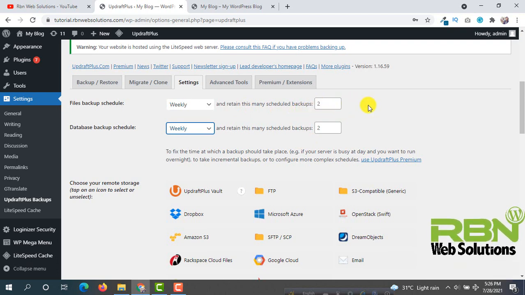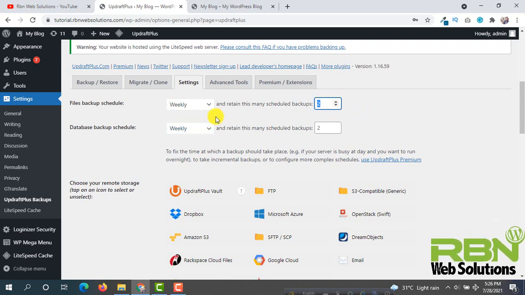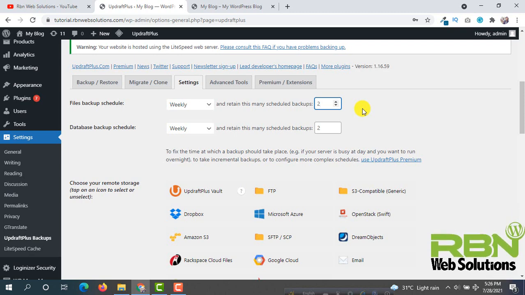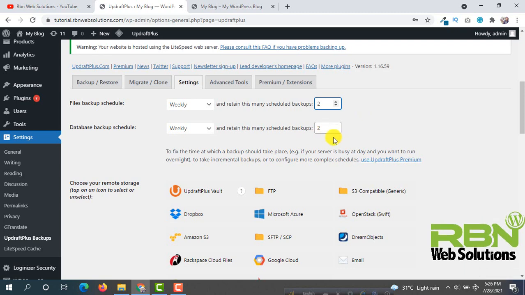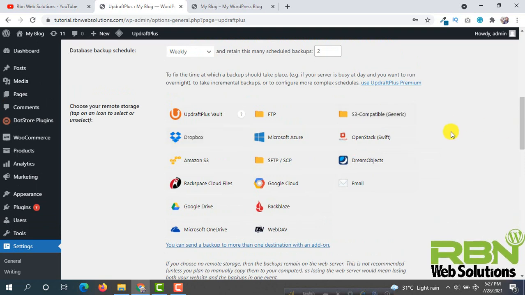What does it mean? It means how many latest backup will remain there. If you select here 5, the latest 5 backups will remain on your Google Drive or Dropbox. If you select 2, then last 2 backup will remain, and when the third backup will come, then the last backup will be deleted and the latest 2 backup will remain. So for database, I recommend also 2, and from here you have to select where you want to keep your backup files. I am going to do this through Dropbox.